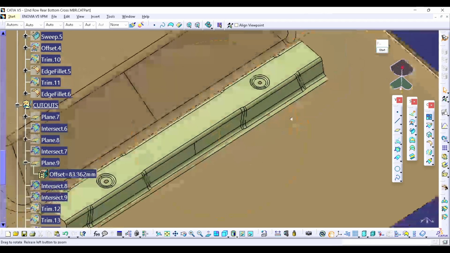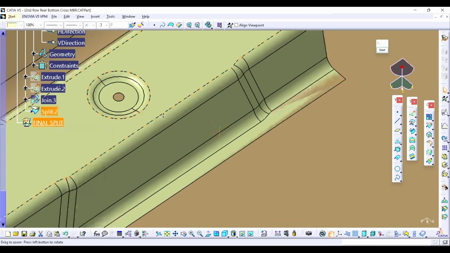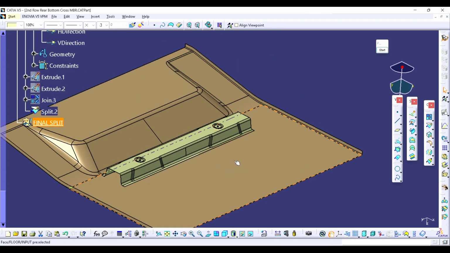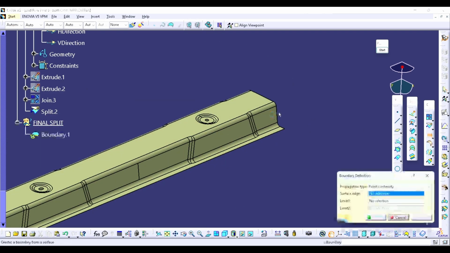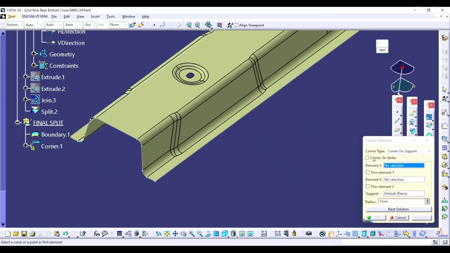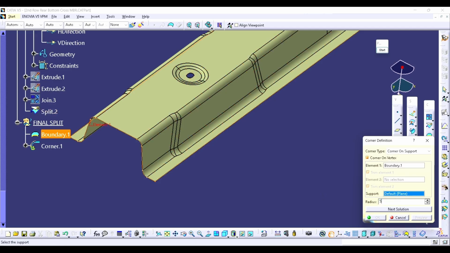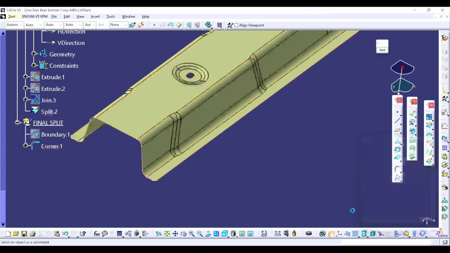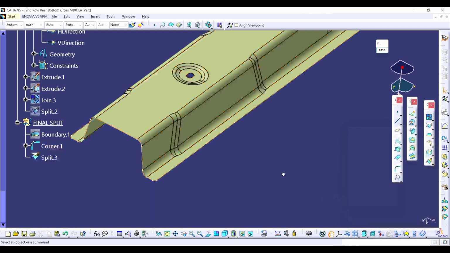Okay, but we haven't removed the sharp corner. For this, use this final split. Define this final split. We don't require the flow, so I'm going to hide the flow. Now I'm going to use this boundary. Select the edge. Click OK. Go to the corner. Select the corner. Tick here on corner on vertex. Select the element which is a boundary and select the support. Before selecting the support, provide the radius of 5. Select the cross member, then click OK. Go to the split, select the cross member, select the corner, click OK.